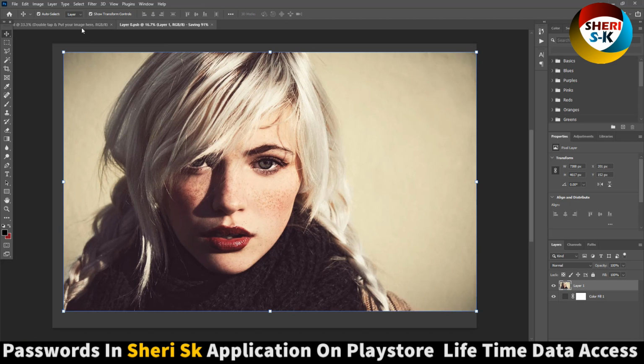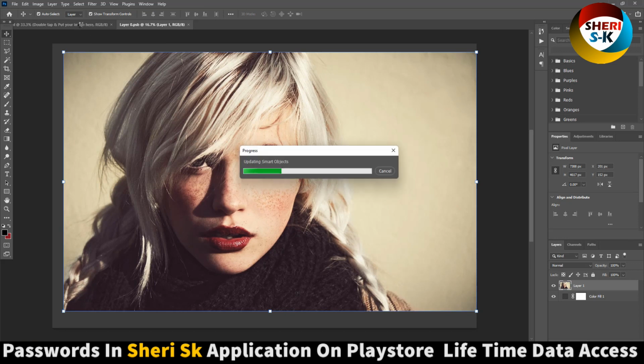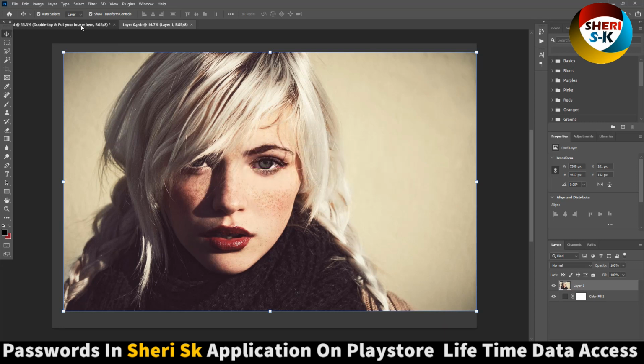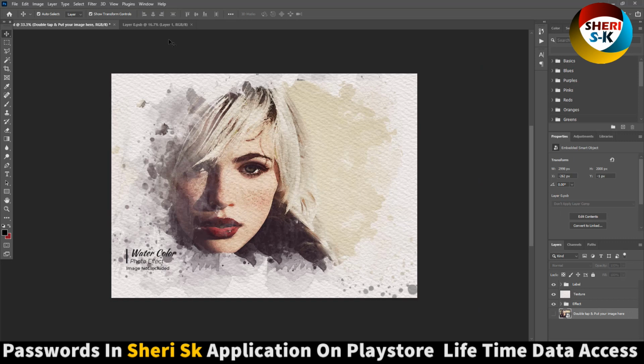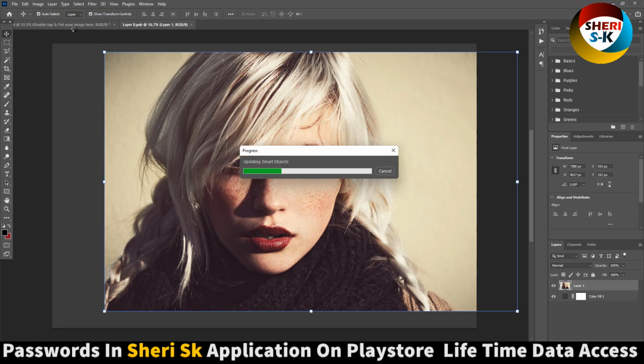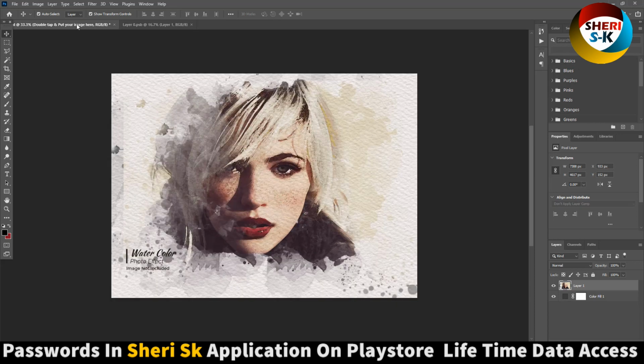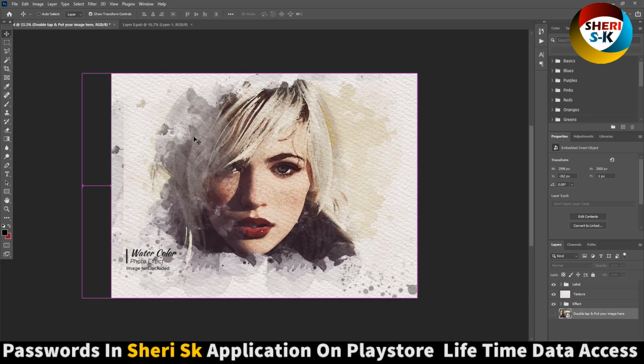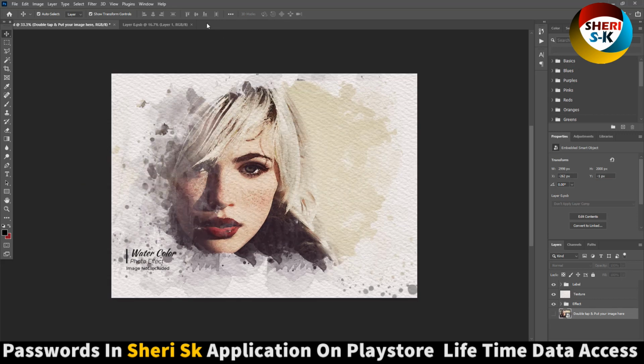Control S. You see here our photo in this. Control X. Updating smart object. Wait. Okay. You see now.